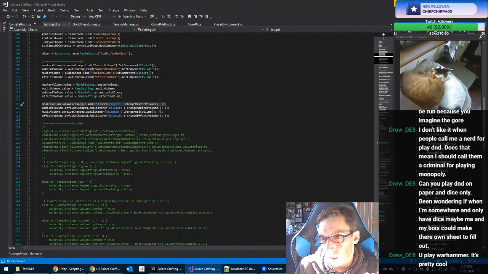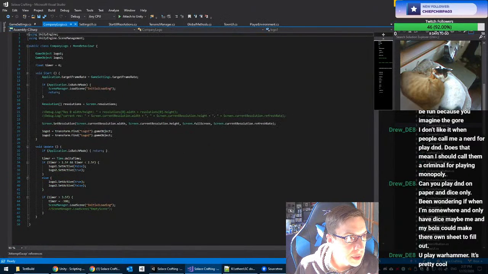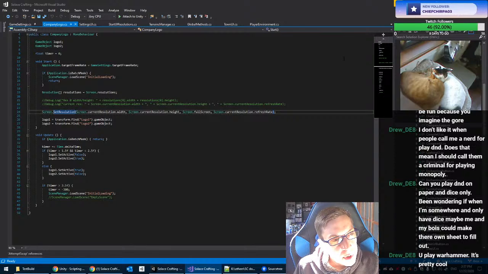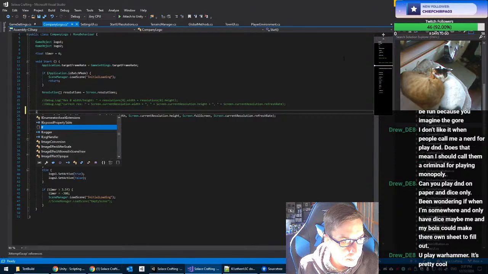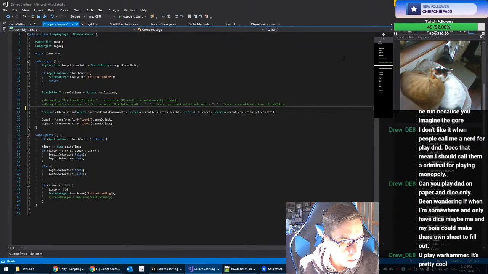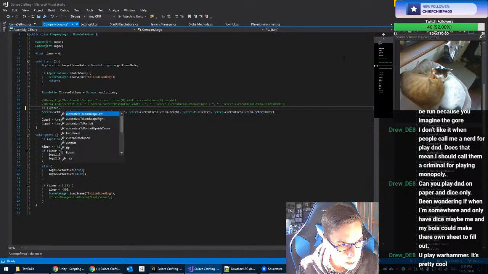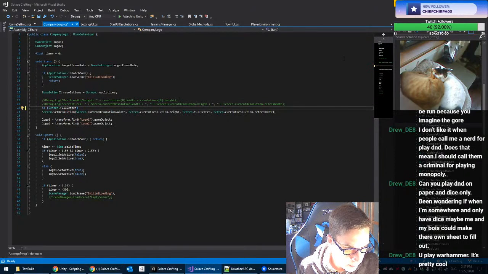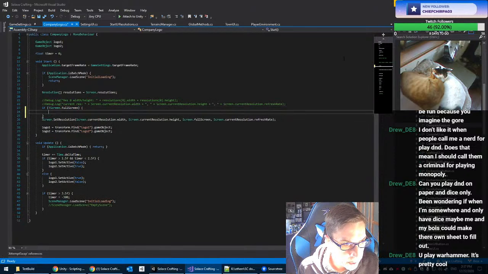What is it? Company logo. So we're doing this if statement. Actually, we ended up getting rid of those. But this is not okay if we are not in windowed mode. So let's see, screen dot current resolution dot full screen, was it? No, screen dot full screen. So if we are not in full screen, we need to be doing something else.